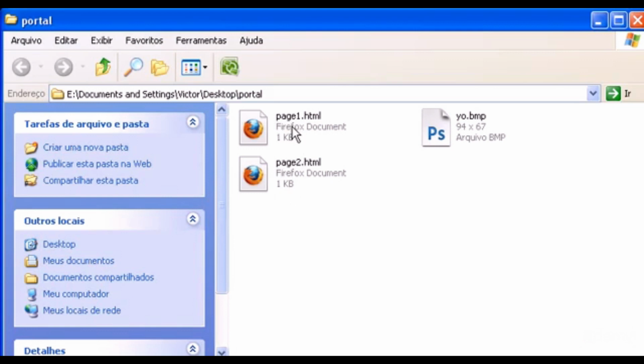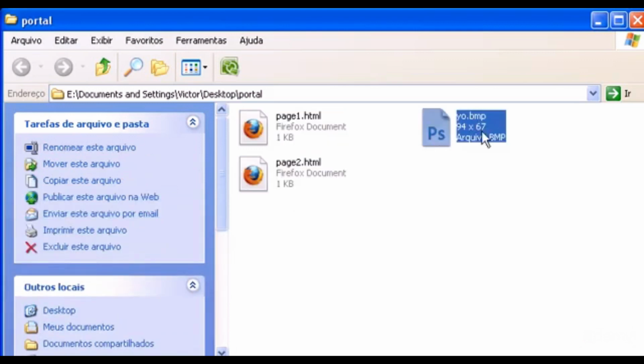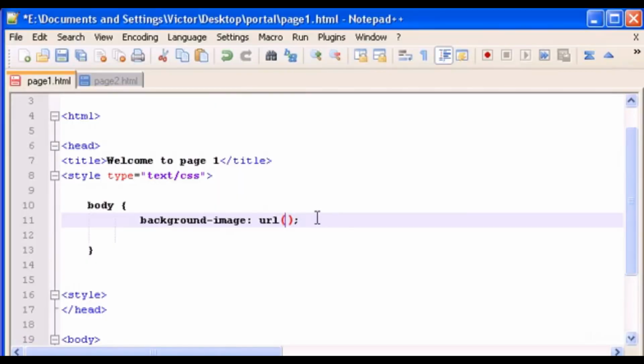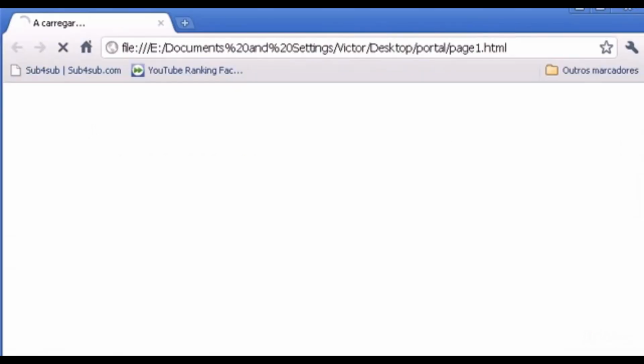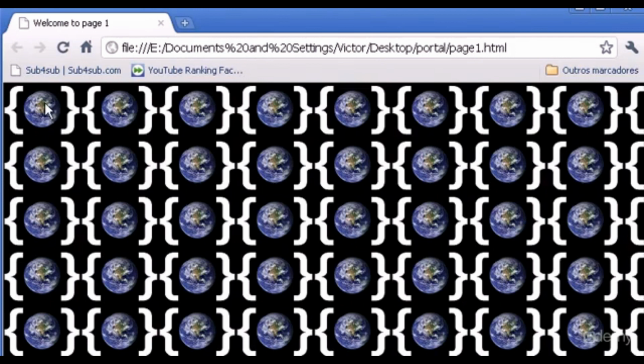of our pages. Okay, so we have our pages here, and then I have this image file called yo.bmp that we used already in another tutorial, and let's use this file to load the image into our web page. So let's write yo.bmp, save it, and let's run this in Chrome. And as you can see, the image is loaded to fill all the background page, okay, all the background of our web page.